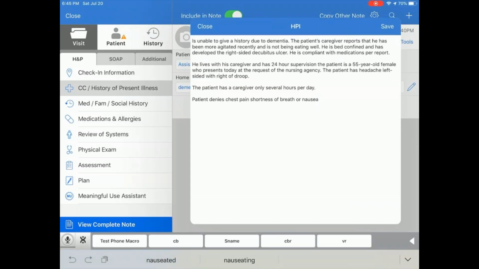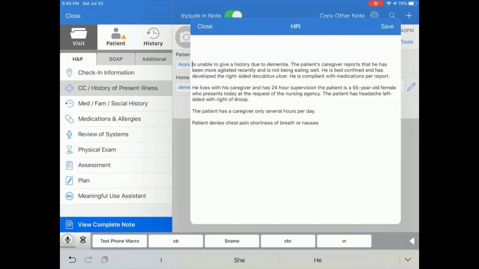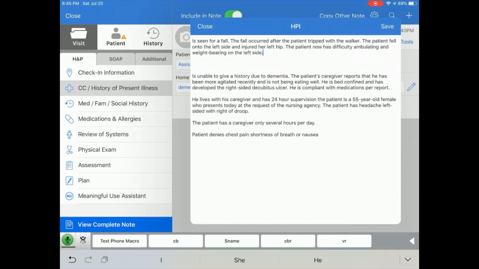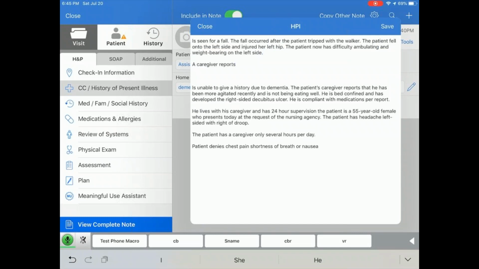So as an example, the patient is seen for a fall. The fall occurred after the patient tripped with their walker. The patient fell onto their left side and injured their left hip. The patient now has difficulty ambulating and weight bearing on the left side. Next paragraph. The caregiver reports the patient also has some altered mental status and foul smelling urine.